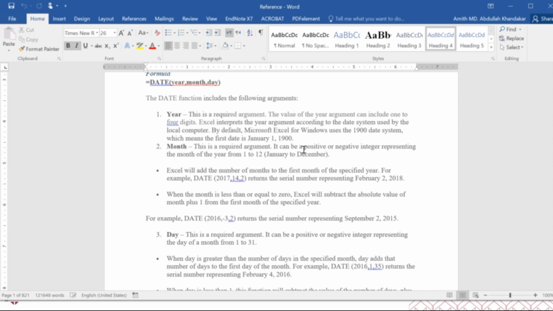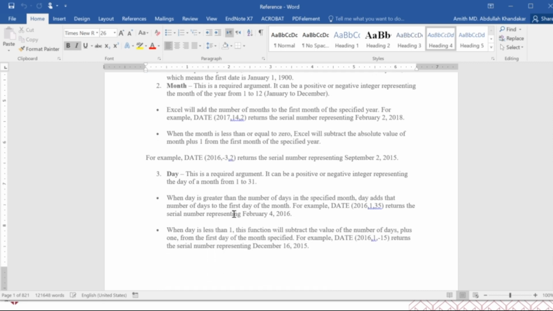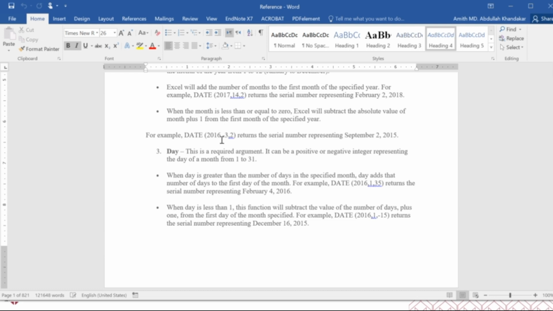It can be a positive or a negative integer representing the month of the year from 1 to 12. Excel will add the number of months to the first month of the specified year. For example, DATE(2017,14,2) returns the serial number representing February 2nd, 2018. When the month is less than or equal to 0, Excel will subtract the absolute value of month plus 1 from the first month of the specified year. For example, DATE(2016,-3,2) returns the serial number representing September 2015.